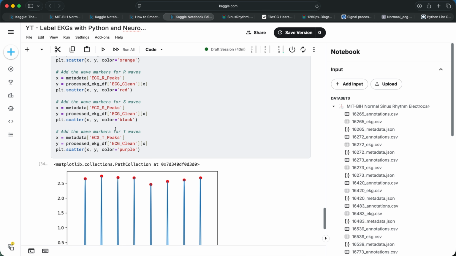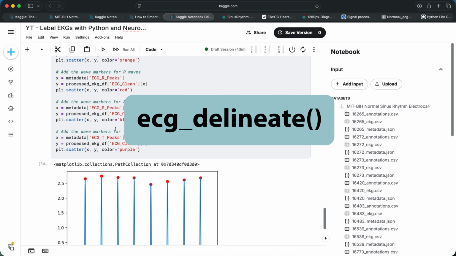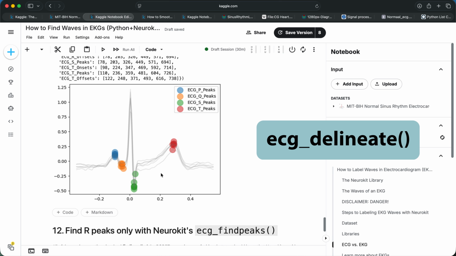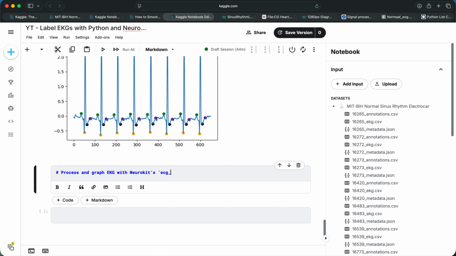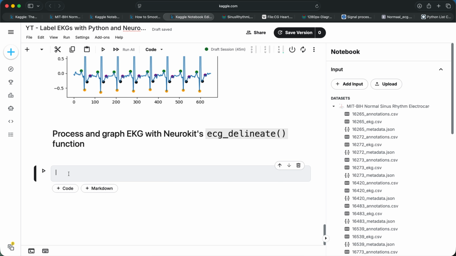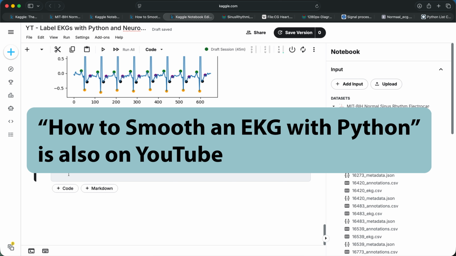Now we're going to use a function called ECG delineate. This is going to get us results that look like this, where all of the heartbeats are stacked. One thing you need to do before using ECG delineate is to smooth the EKG. We showed you a few methods in the How to Smooth an EKG video, also on YouTube.